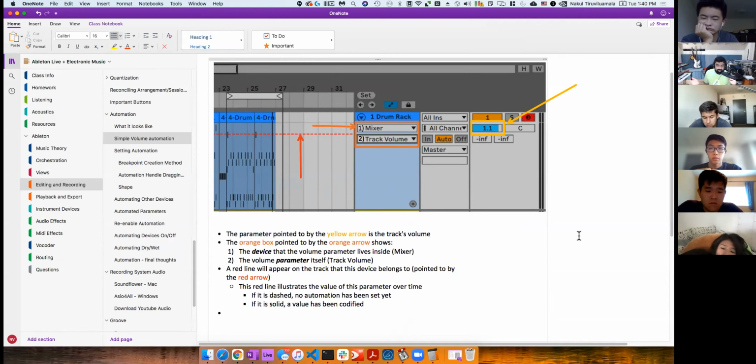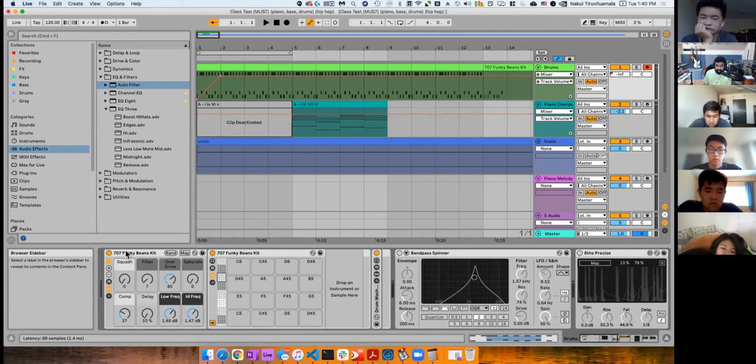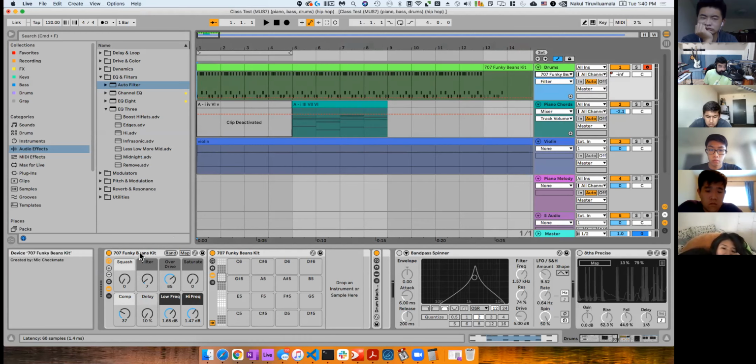It doesn't matter what parameter you click. For instance, this particular drum I have has some interesting features, like this filter button. Notice how this changes. First of all, the graph will change, but also this readout will change. Look at this. This readout is saying now I'm trying to automate something on this 707 Funky Beans device, which is right here, and within that specific device, I'm trying to automate this particular parameter called filter.